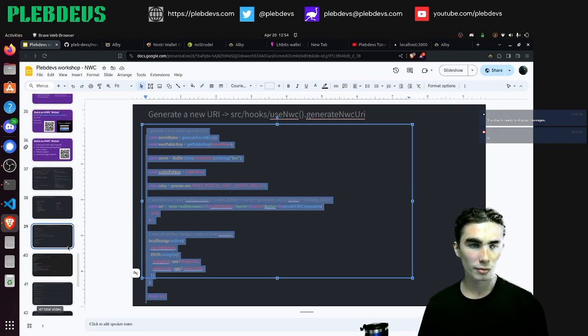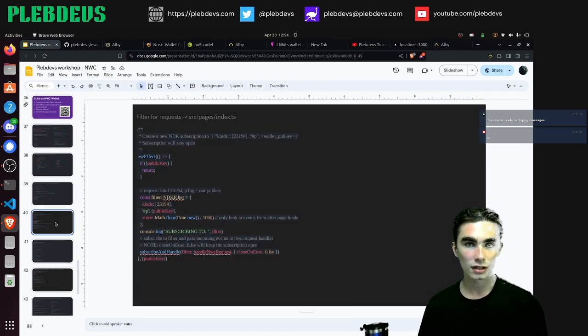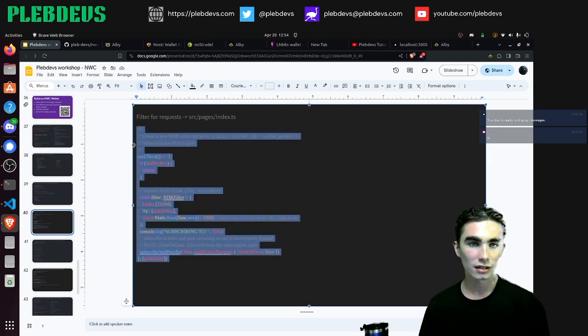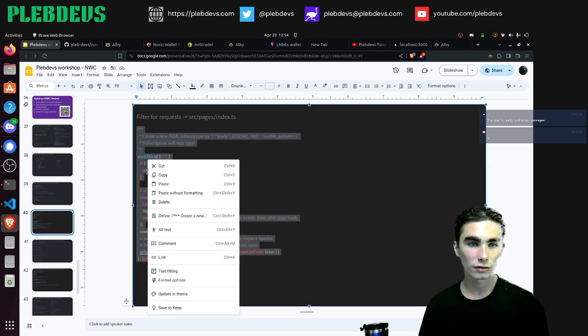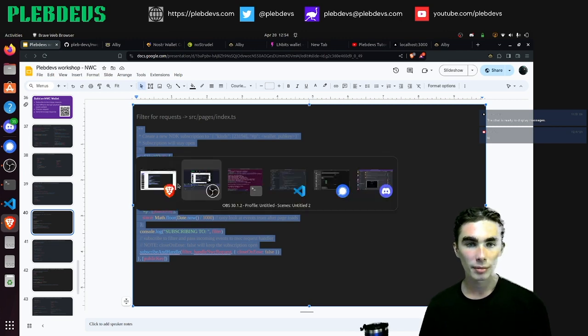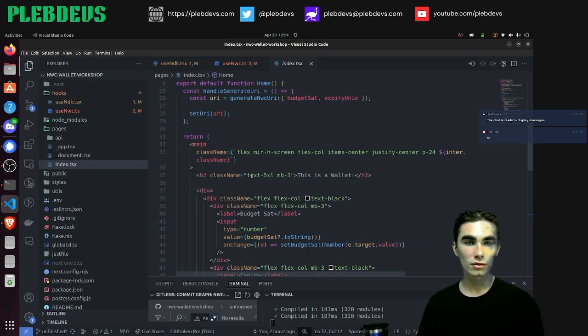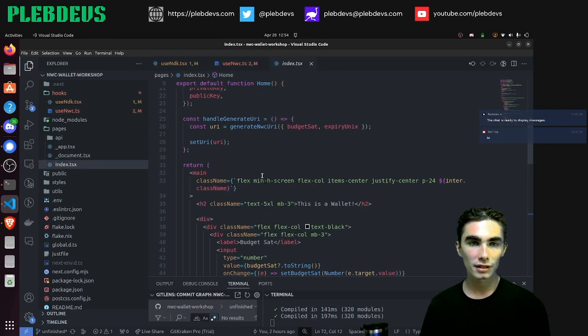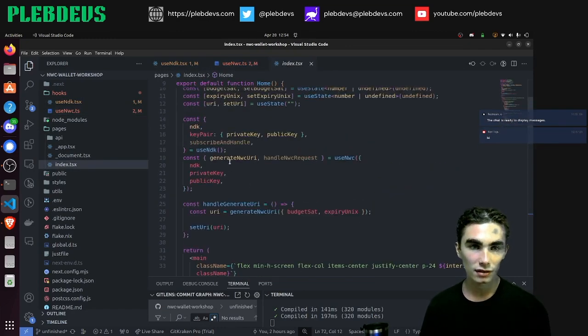And so again, we're building a wallet here. This is not going to be an app. So what we're doing here is filtering for requests, but all that you would have to do to integrate Nostr Wallet Connect into an app is sort of just flip the event kinds.